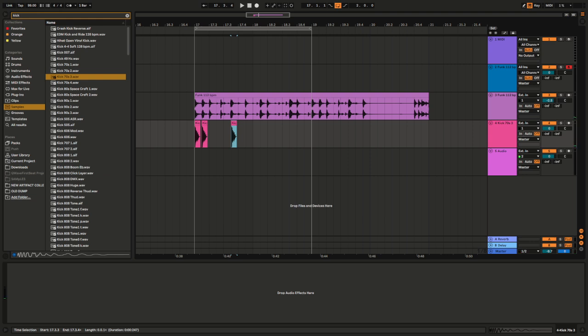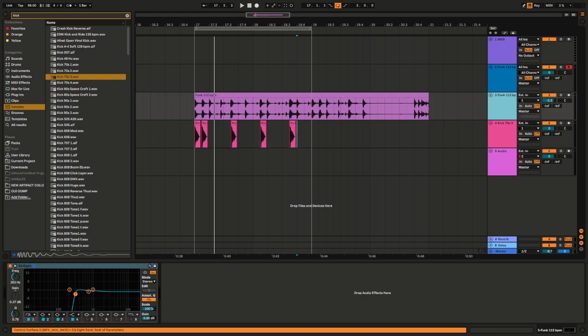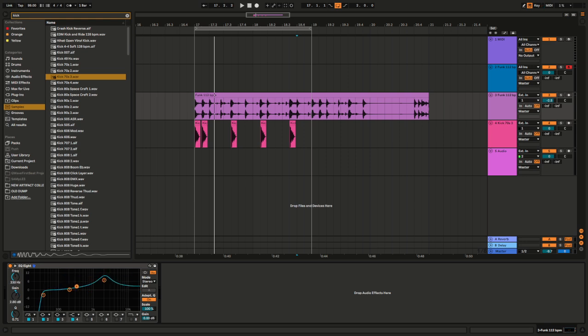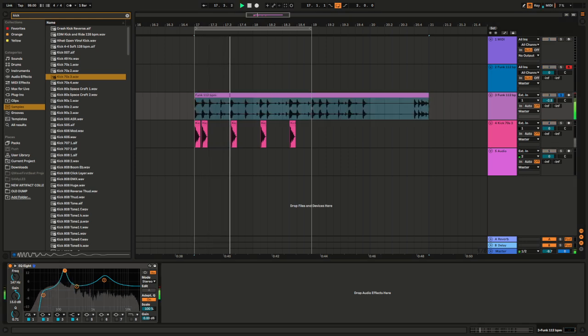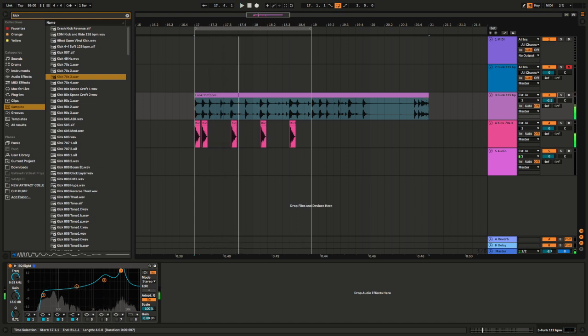Obviously this sounds bad, but I'm basically switching out the kick, right? And something like that. Obviously it doesn't sound great, but you know what I mean. So that's EQ. You can do some really crazy things with EQ. You can really boost certain frequencies and get some weird sounds. I don't know, this doesn't sound good, but you know what I mean.